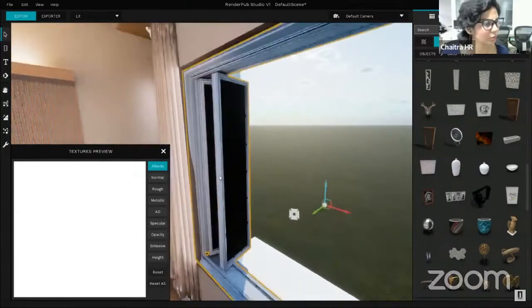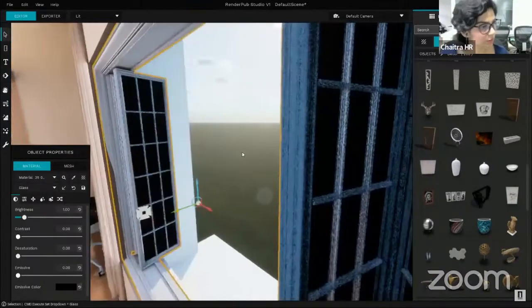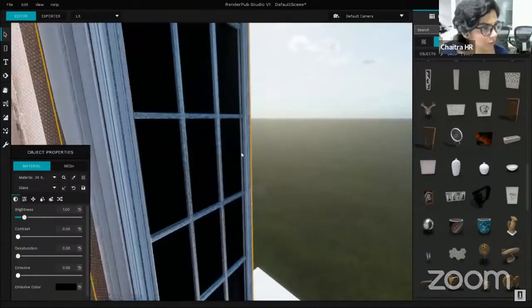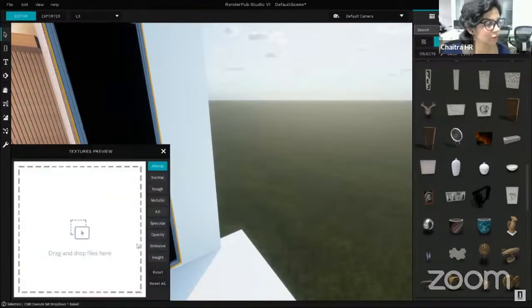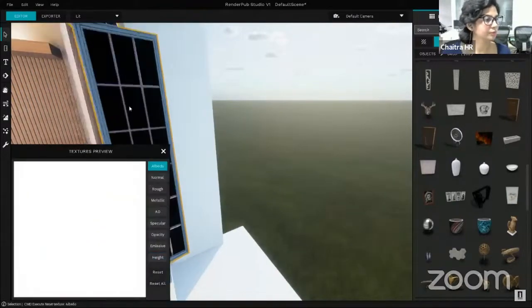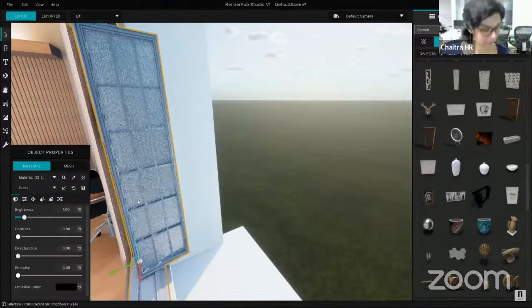What else is there? Oh, this is probably glass. So I'm going to click here, change it to glass. Oh, that's nice. Oh no, I think I clicked this one, keep it baked. Reset all. So click on the glass element here. This I'll switch over to glass. Okay.